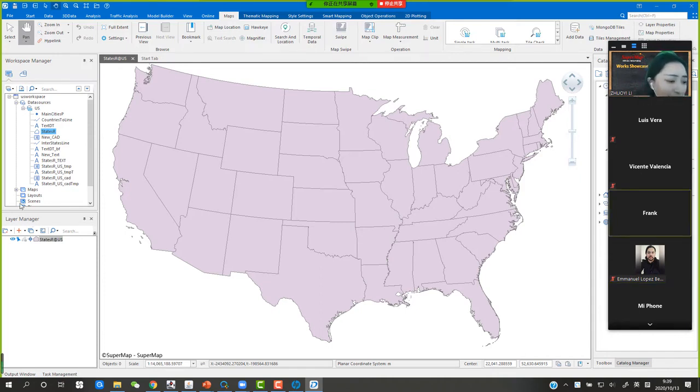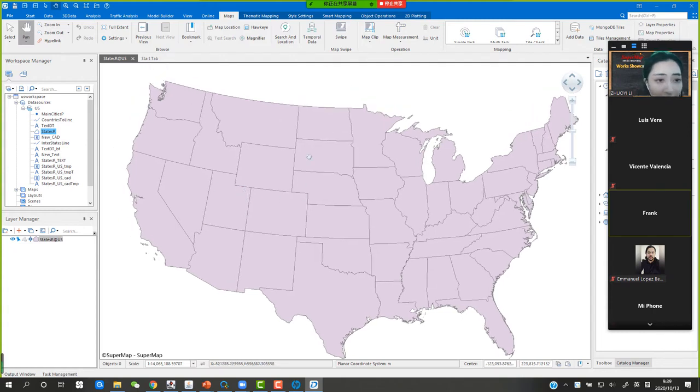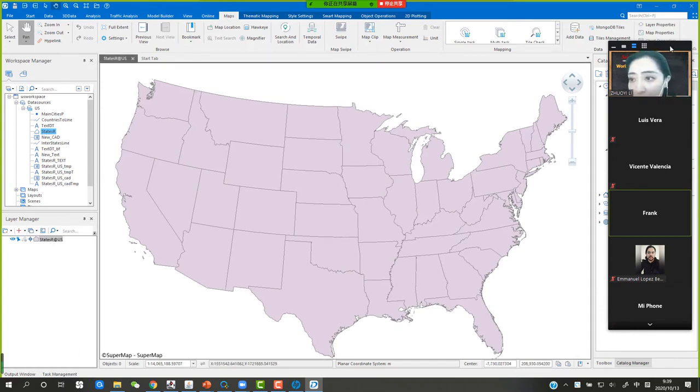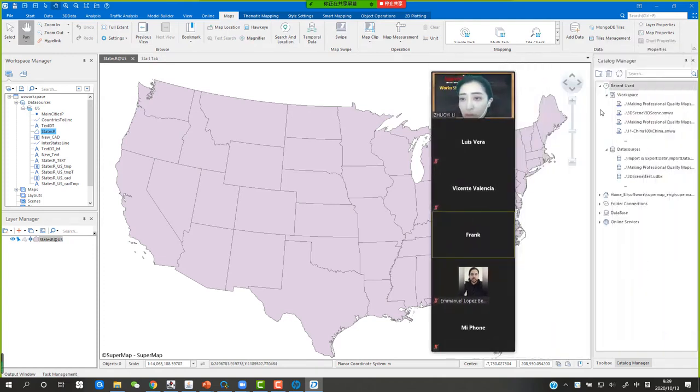Okay, and there is a layer manager, which manages the maps and the scene in the map window. So you can see a data set is in the map window and in the layer manager, and it has the layer to display. Okay, on the right, there is the catalog manager.